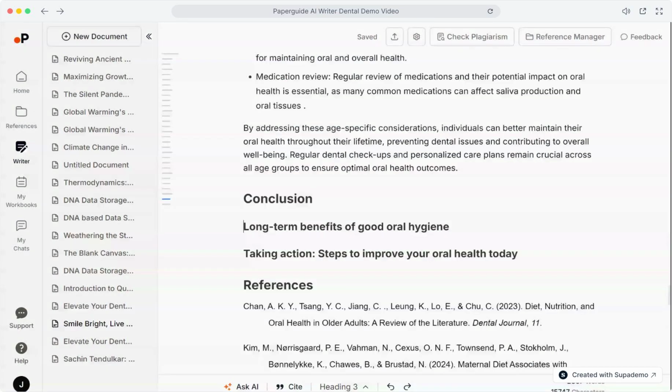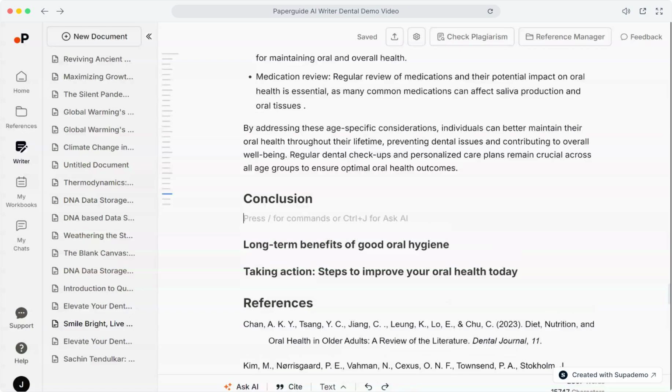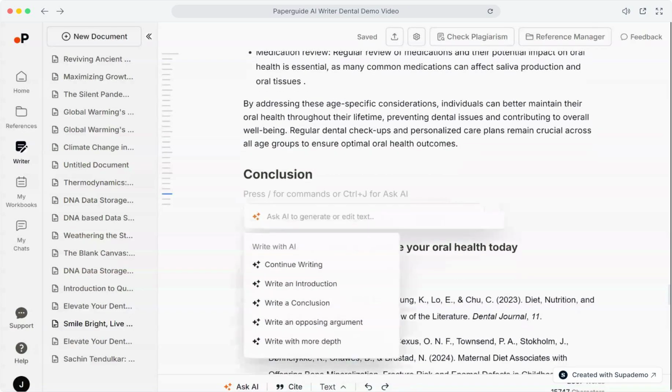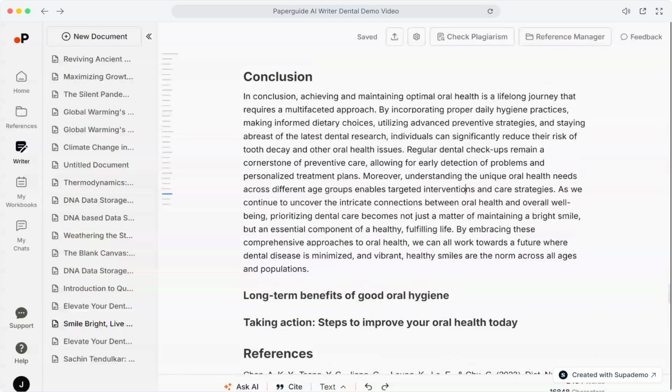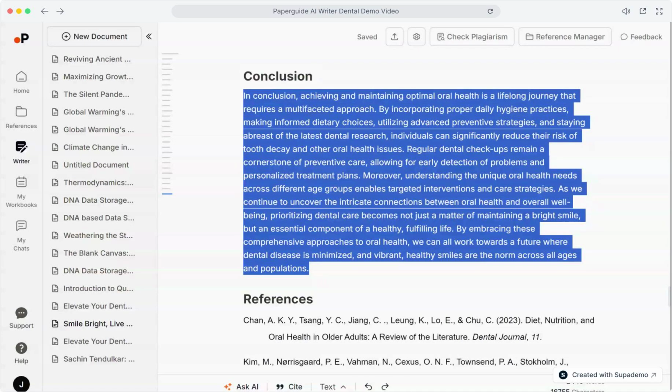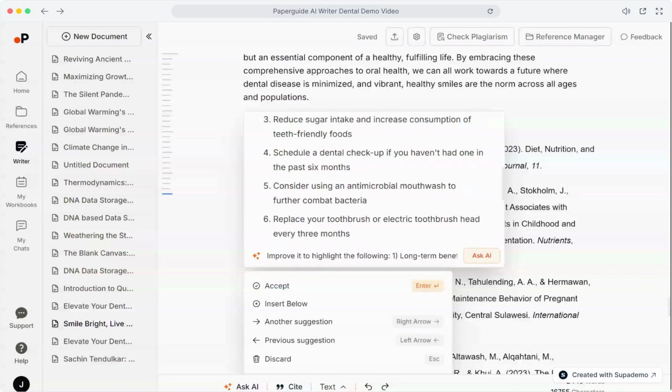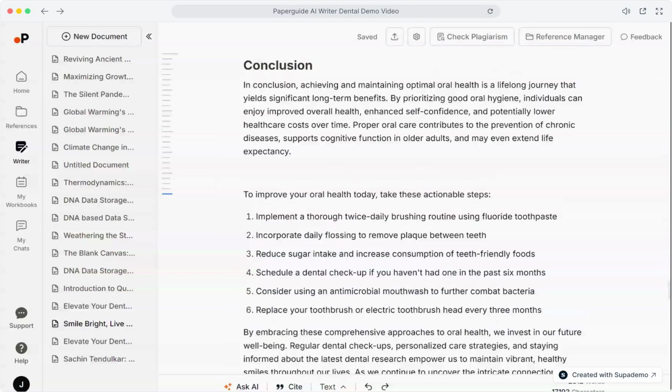To write a conclusion, simply click on Write a Conclusion within Ask AI. It will generate a closing paragraph that summarizes your content effectively. You can edit and enhance the conclusion by providing additional prompts and make it more suited to your exact needs.